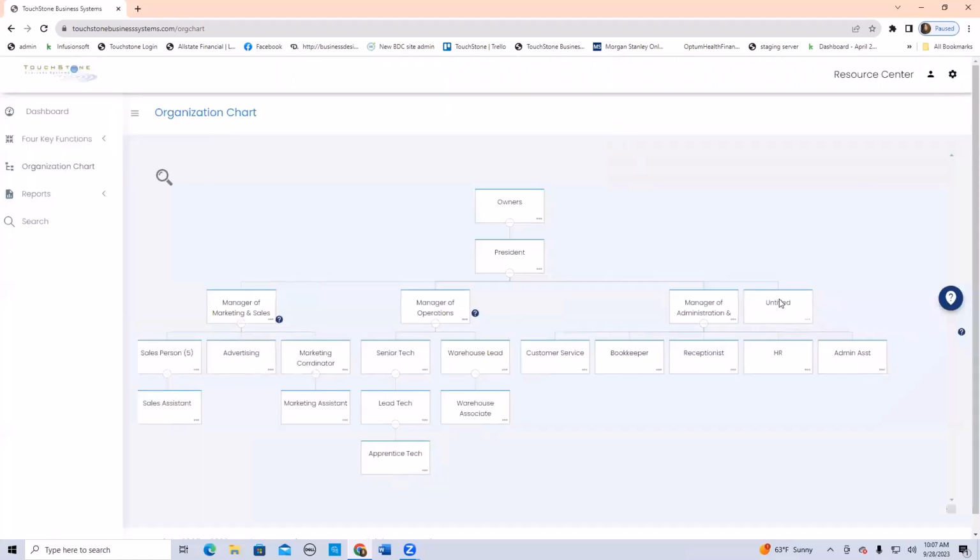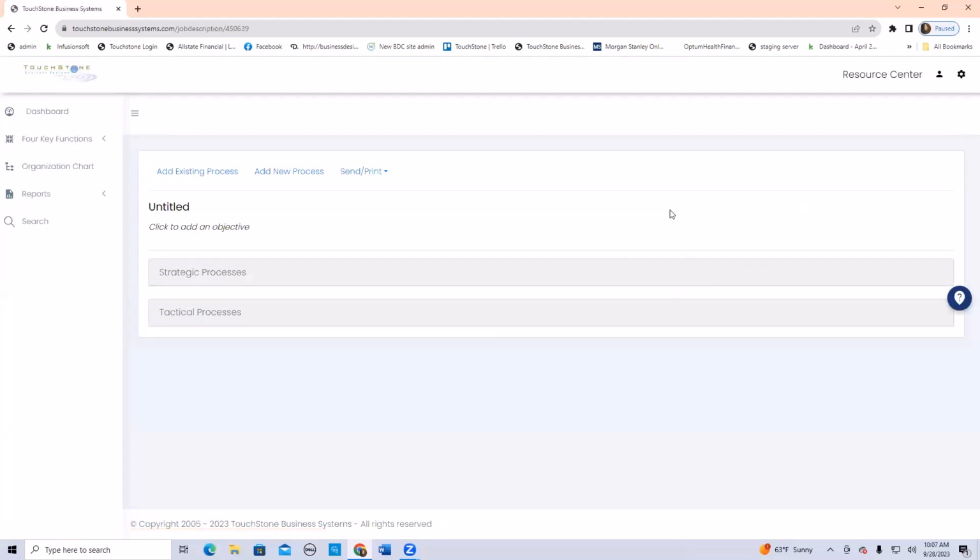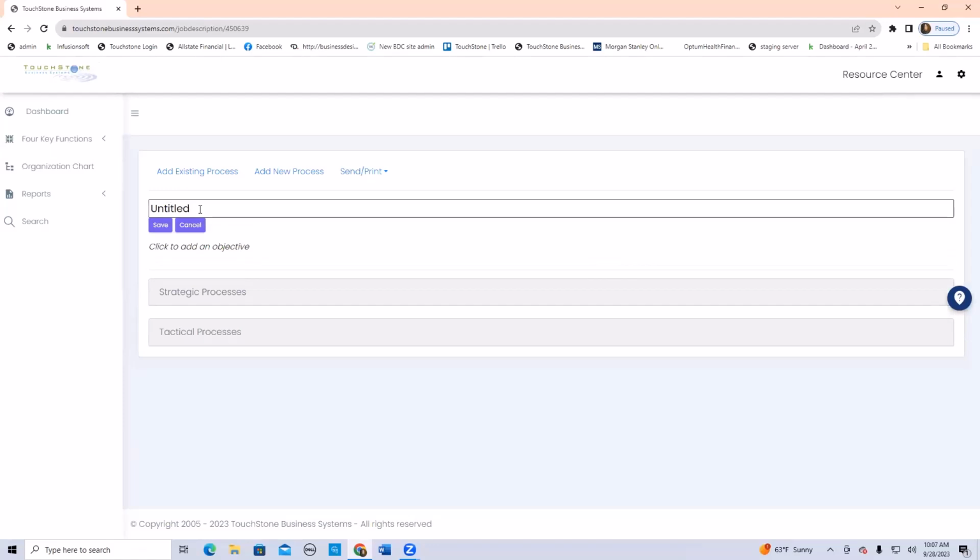Or I can click right on it, and it takes me to what we call the job description for that position. So every box on the chart, when you click it, takes you to this screen, which would eventually be the job description for that position. This would ultimately be a list of the processes that this position is responsible for. So click Untitled right here, and this allows me to put the new name in, and then I save it.